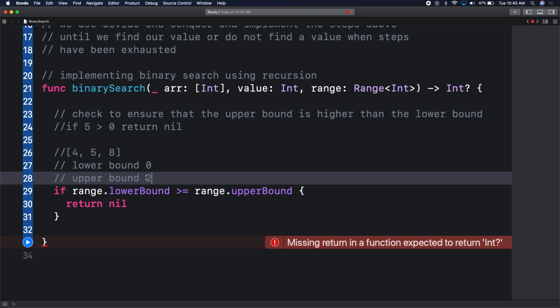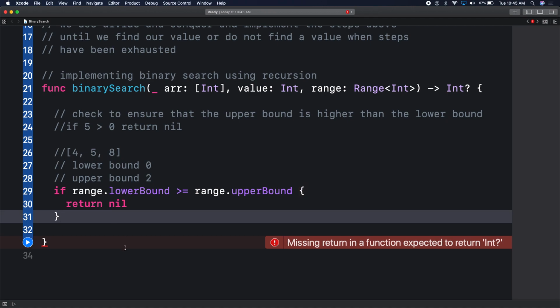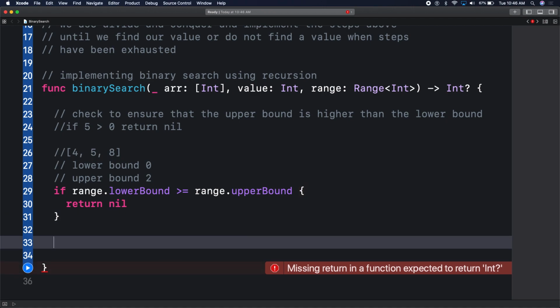So that's the first check to ensure that we are working with correct bounds, because my lower bound needs to be lower than my upper bound. If it's not, I return nil here. If it is, then I'll continue. First, we need to get the middle index, as we did earlier.